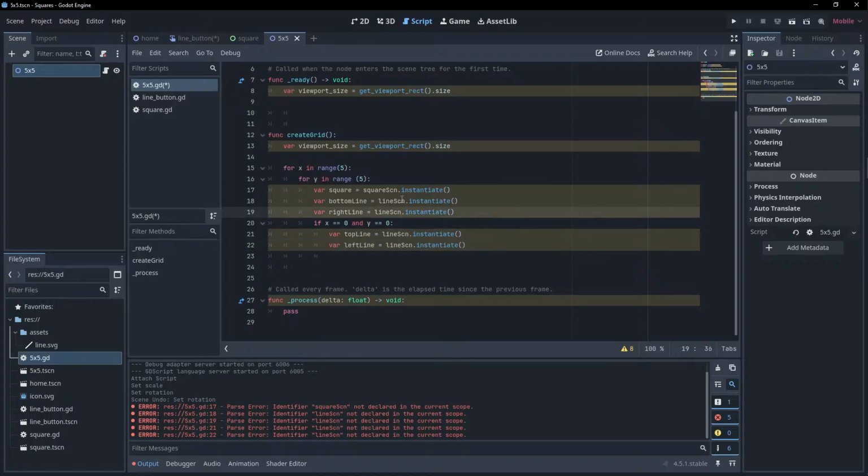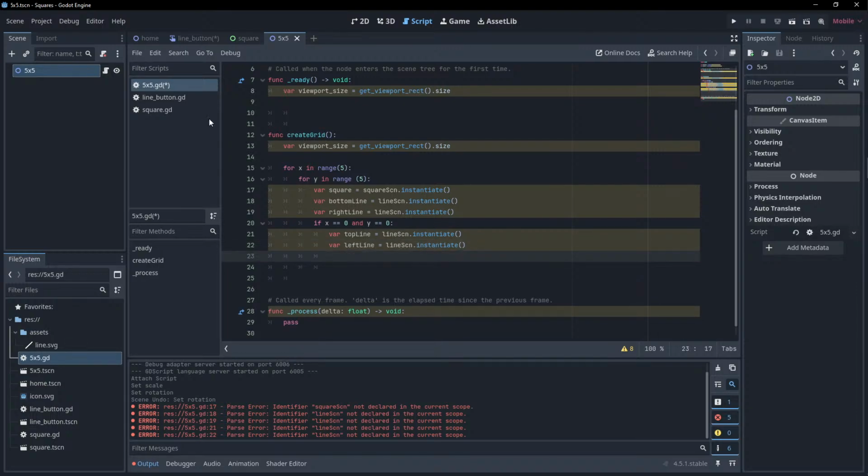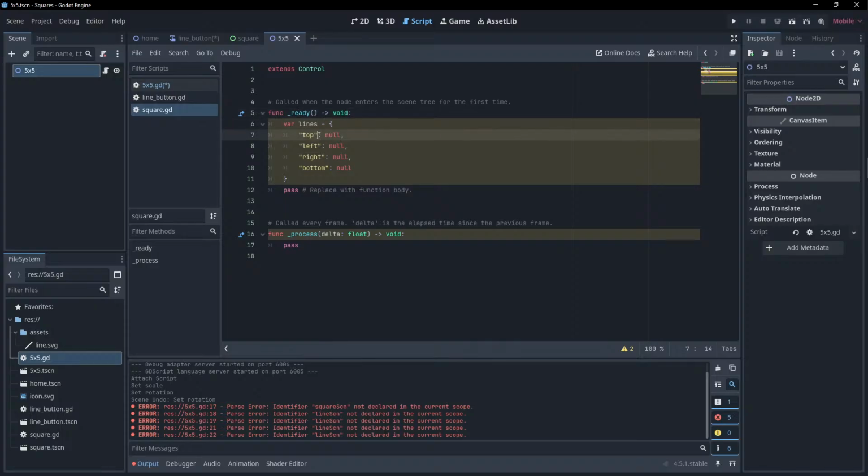Line scene. How did we get here? I have no idea. Come on, what's happening here? Top line scene, bottom line scene. Where are we going here? Now I just need the square. I've got square.